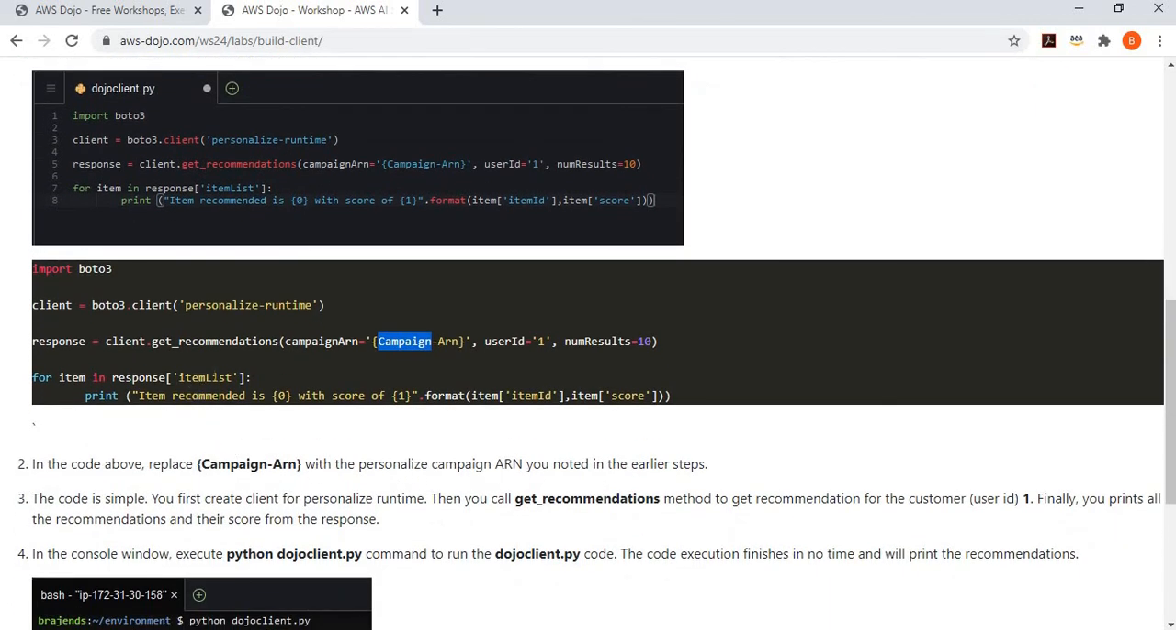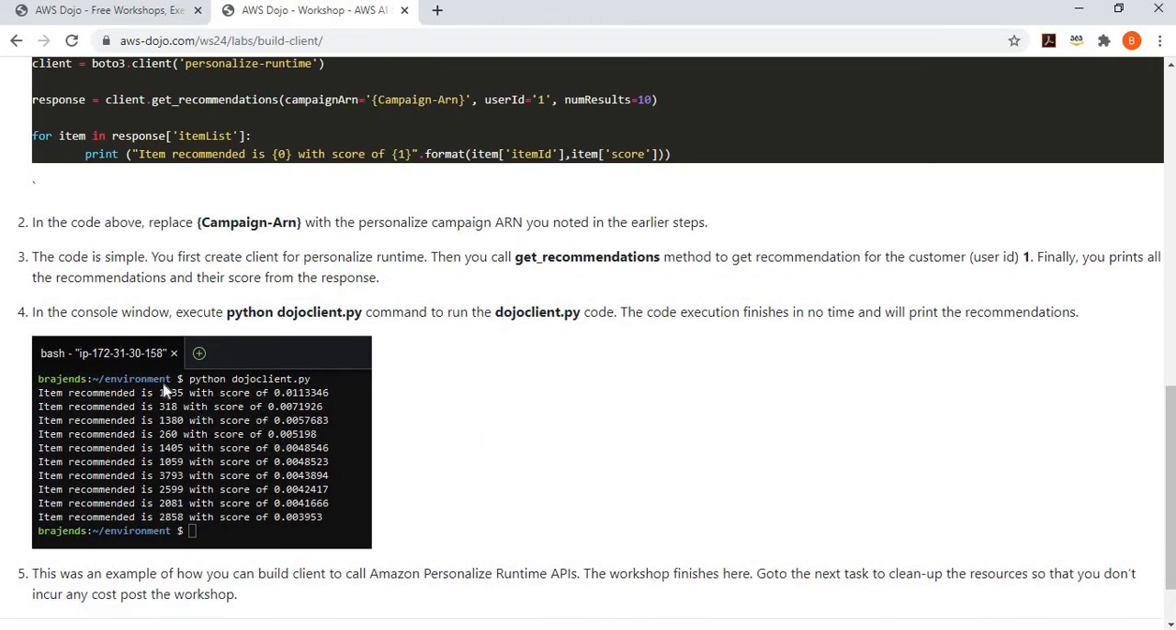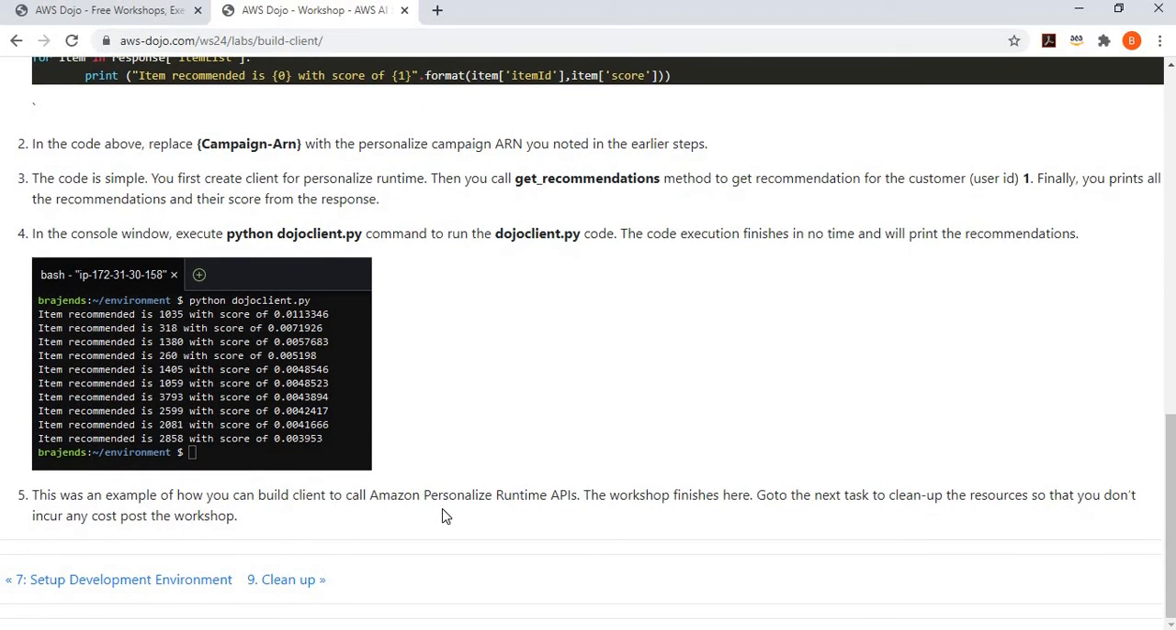And then I get my campaign as items in the item list, where I can simply list down the item and the score attached with my recommendation, which gives you basically weightage of the recommendation. And you run this code, dozo_client.py code, and you can see that it has provided me recommendations for this user ID 1, and these are the items it has recommended, and it is the score attached with my recommendation. So that is very much how the Python code client works.